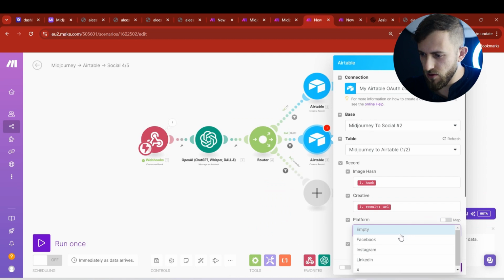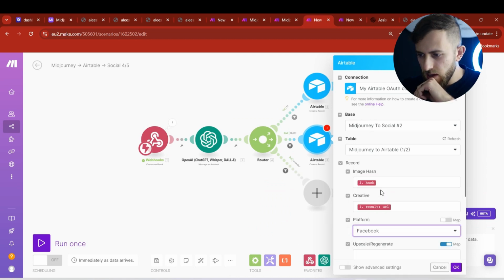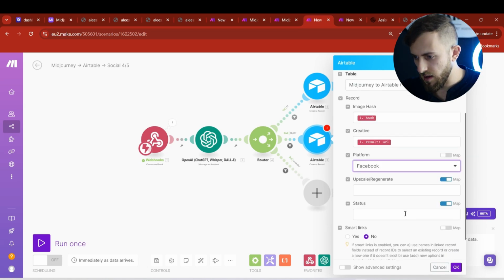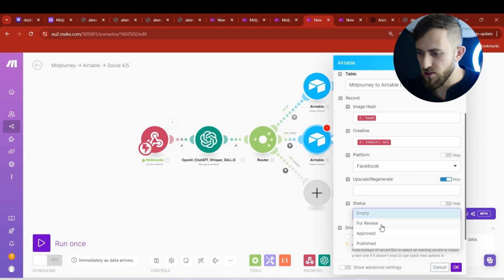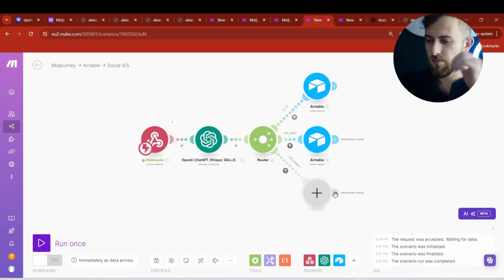Then platform is going to be Facebook in this case, or it's going to be basically Facebook and Instagram, but we just create for Facebook and then we can duplicate it for Instagram later. Status is going to be for review, okay. And then we have LinkedIn.